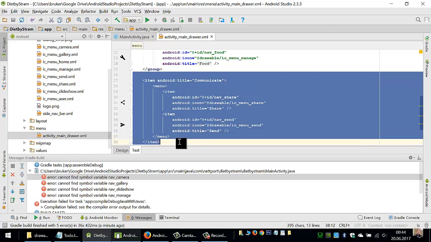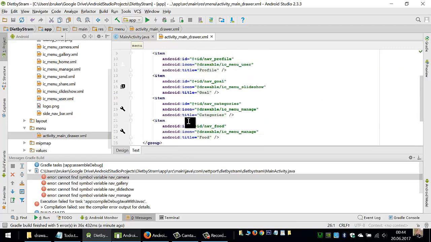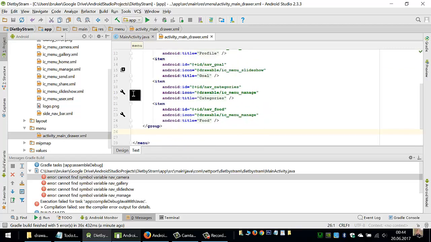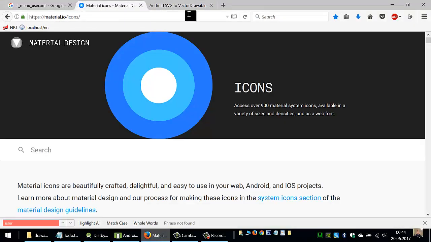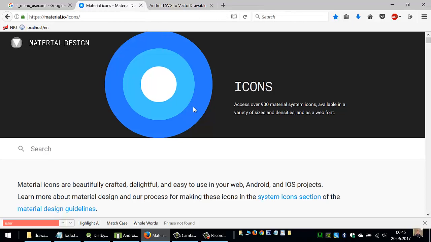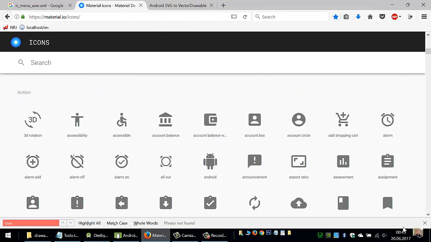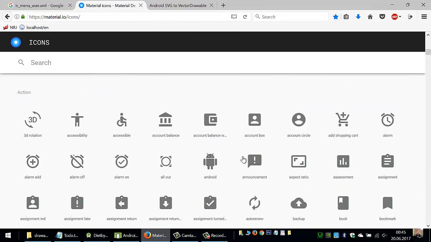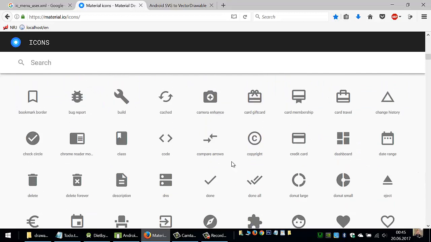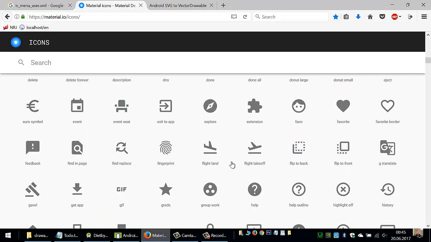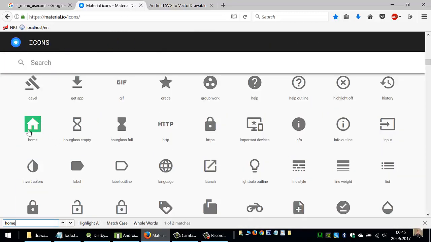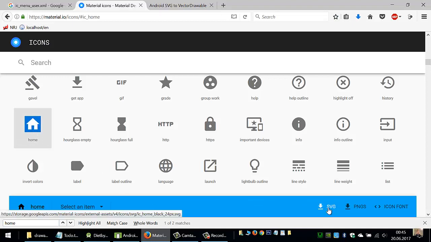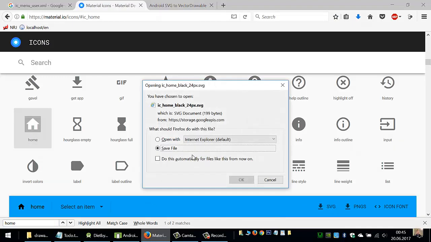Okay, now we need to change the icons. There is a website called Material Icons. Just Google it and we'll find different icons here. So for the home, I want a home. Just search for home, and here it is. I'll click it and then download the SVG file. Save it to my desktop.